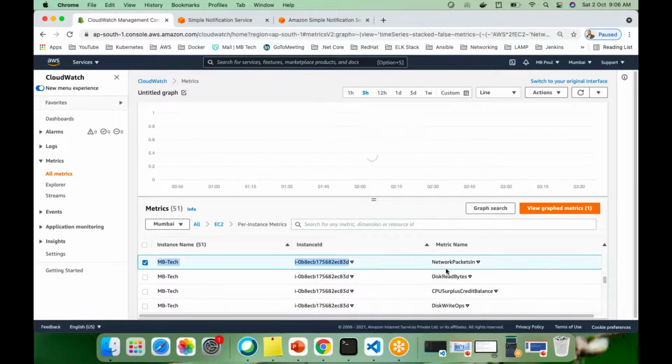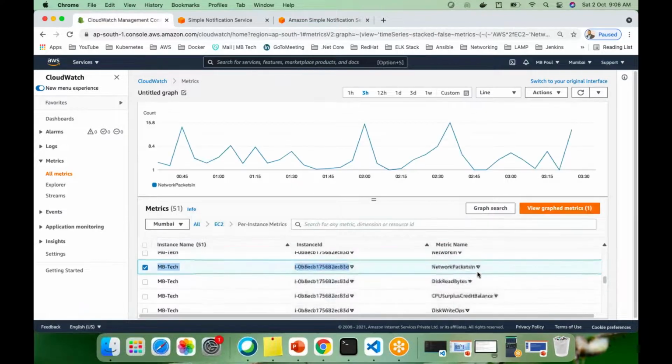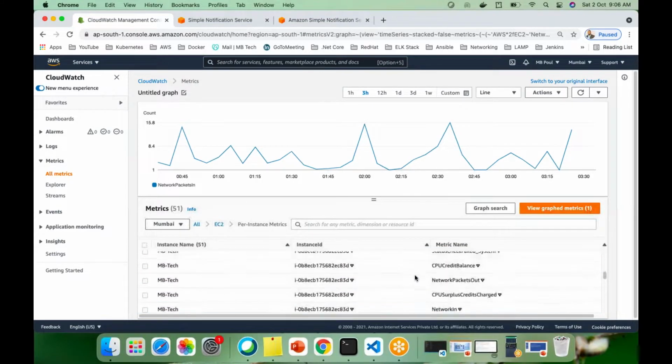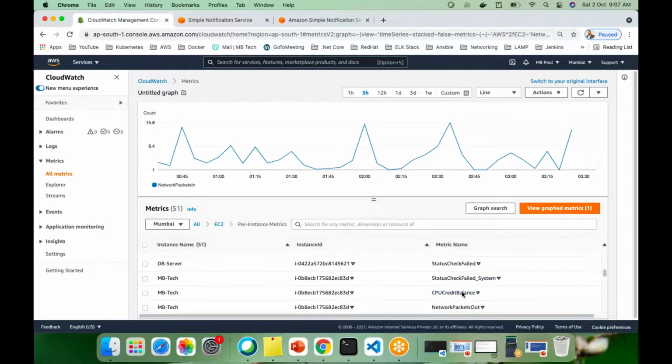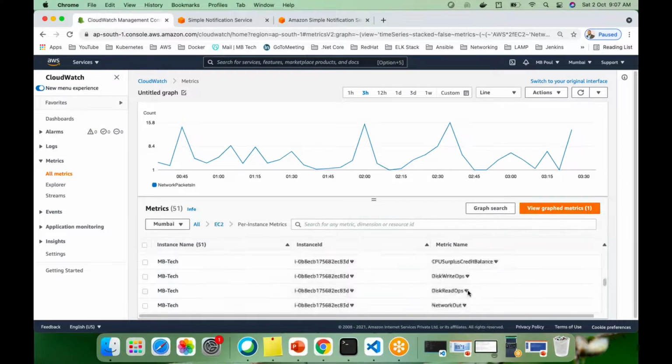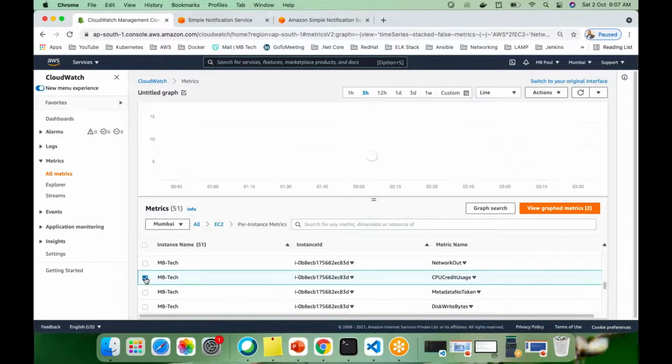This is the instances, and if you want to see here the network, whatever the things you can monitor, just go up. Yeah. So here, the status check failed system, the CPU credit balance, CPU usage, and network packet out, all this disk read and all surplus credit, disk write outputs, network outputs, CPU usage, like the credit. Okay, let me just go with this CPU usage.